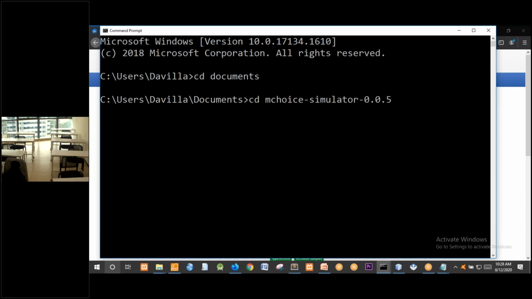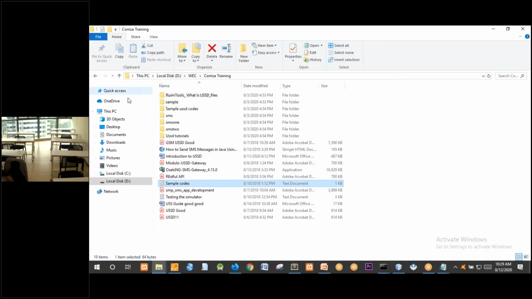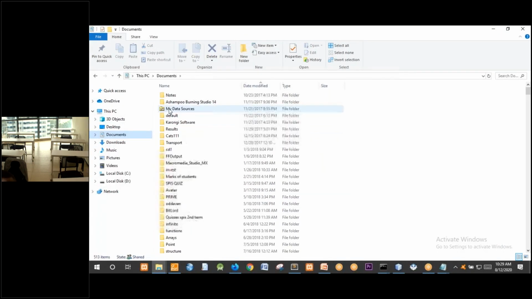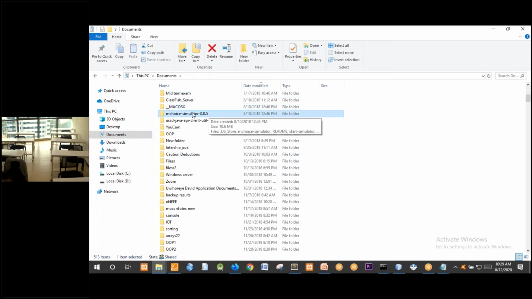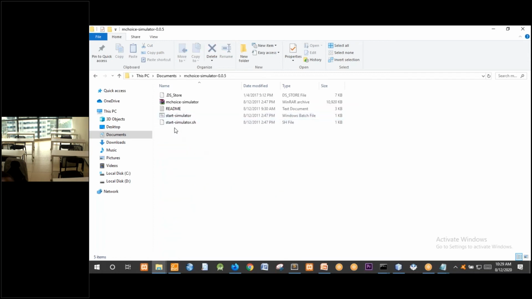So in the command prompt, I have to go into my documents. After going into my documents, my M choice simulator is here. CD M choice simulator. I extracted it. It is in my documents. Okay, if you press enter, it will start opening and running.